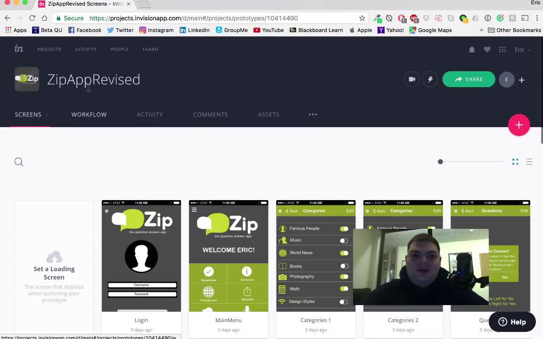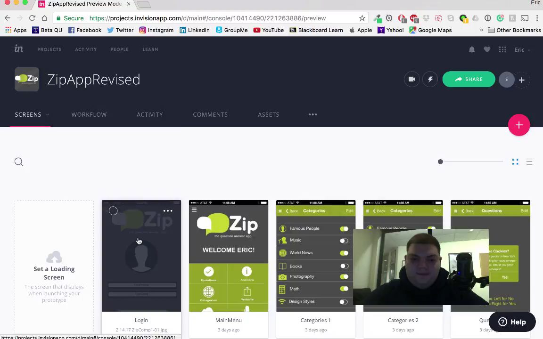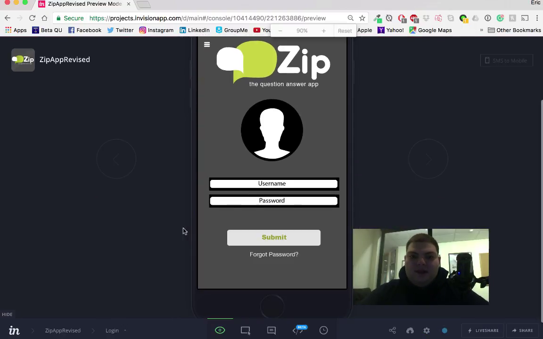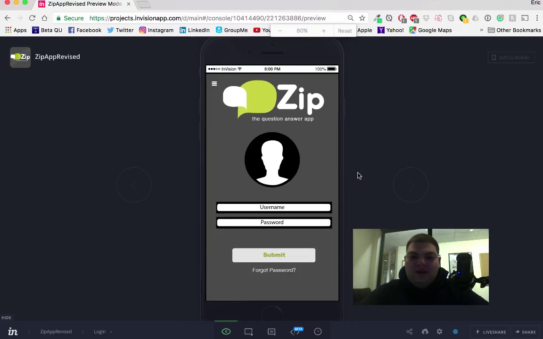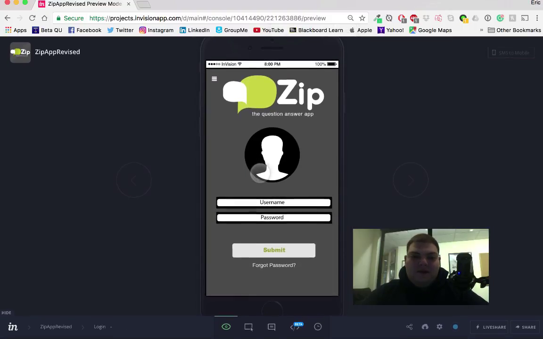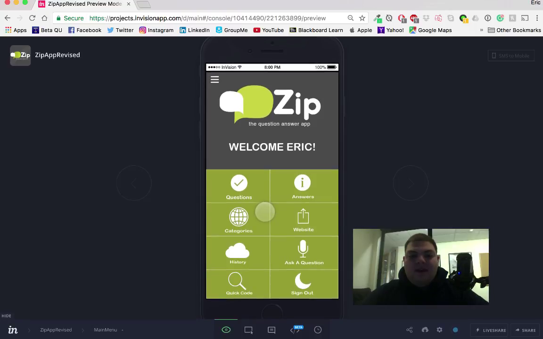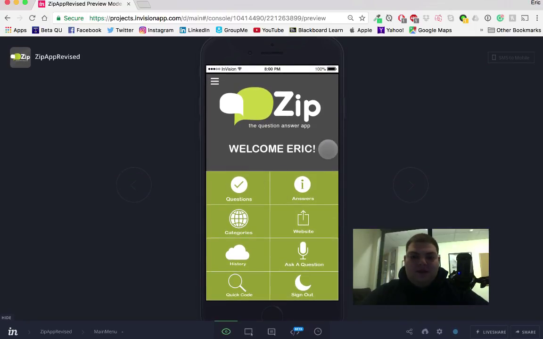So I'll click View Prototype, and I'll click the home screen. So this is what the application would look like when opening the application on the iPhone for the first time. So let's say you enter your username and password, you click Submit, and this brings you to the menu, which you will be using quite often.